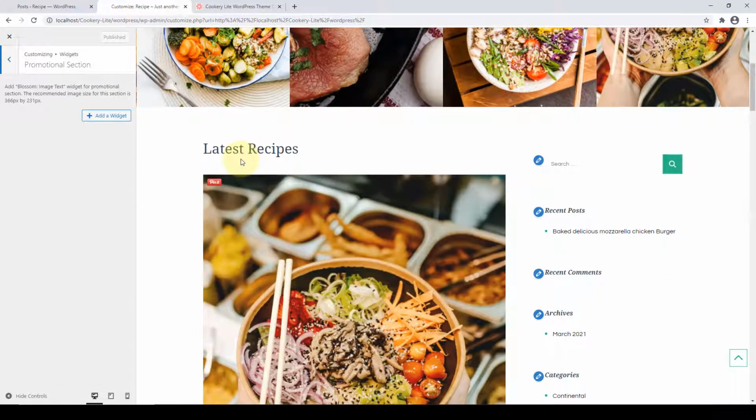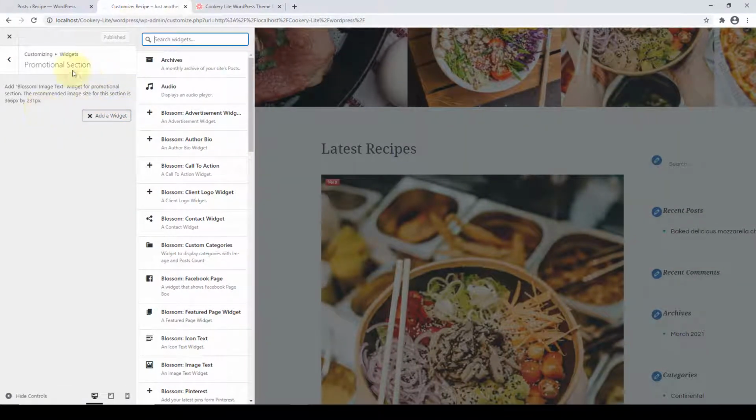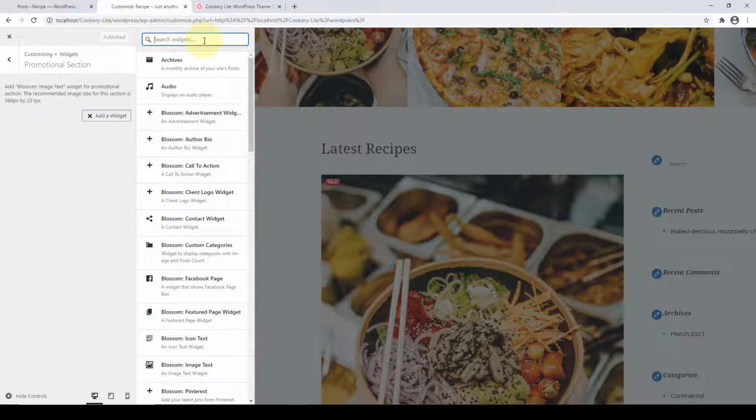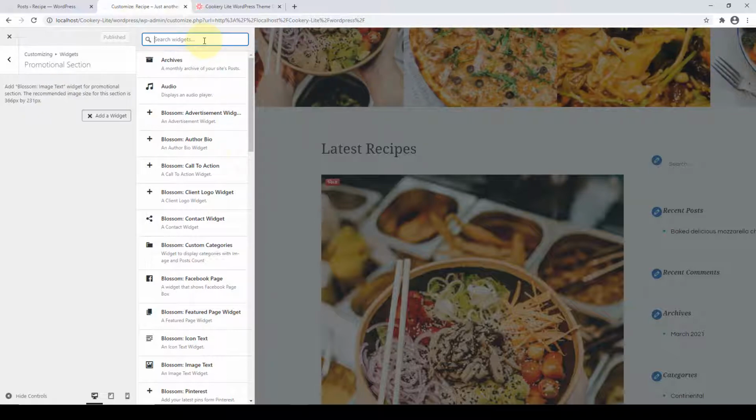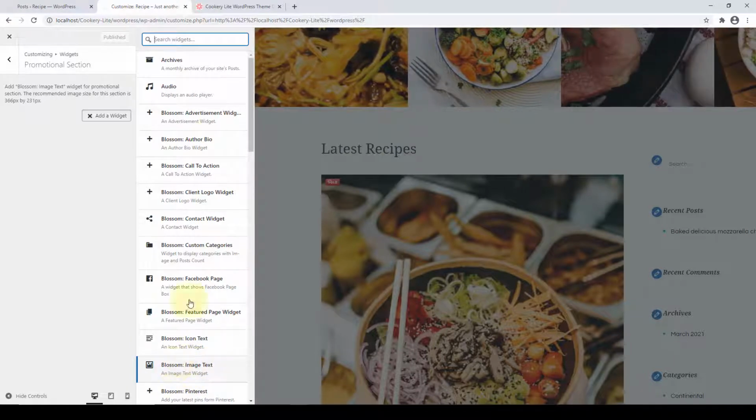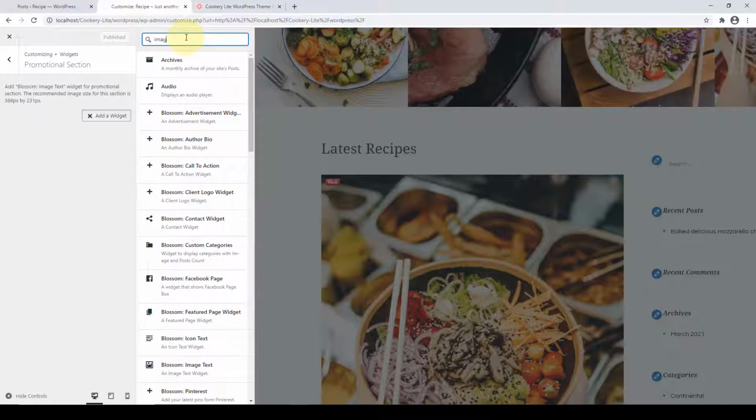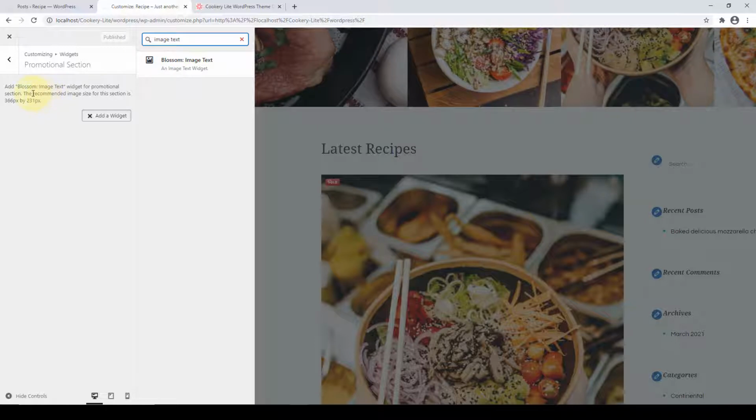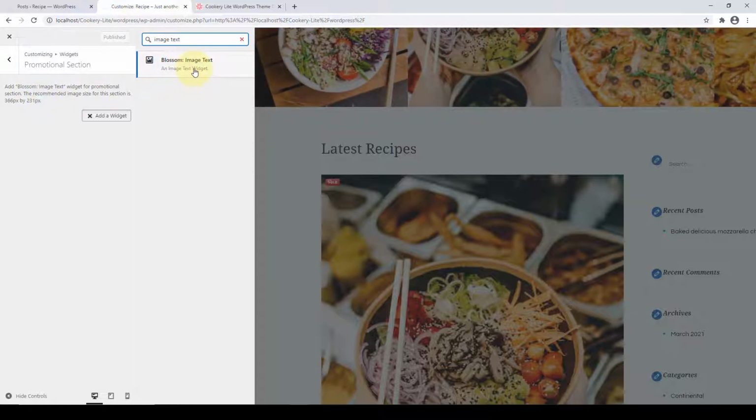To add a promotional section or a featured section, click on Add a Widget, and as it is given over here, you have to search and add Blossom Image Text Widget. You can search for the widget from here, just type in image text, or you can also manually search from here. I can see the widget from here, but just to show you how to search the widget, just type in image text as it is given over here, then the image text widget will appear over here.